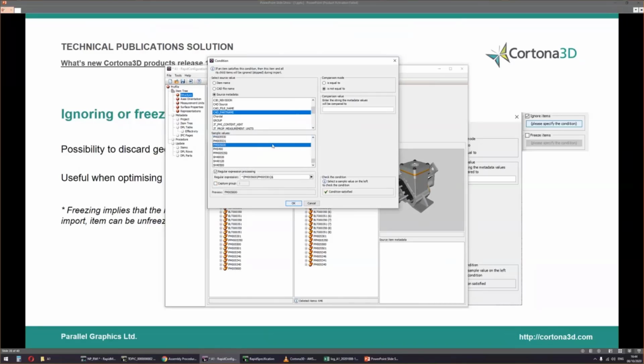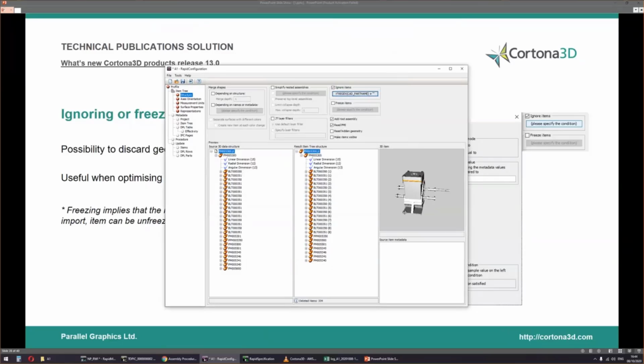Yes, condition is satisfied. So let's see. So both should get excluded. Yes, they are. So if we save this import profile and perform import of that original geometry into RapidAuthor, we will only get this kind of result, which is quite handy in case you do not have access to your CAD system or for some reason cannot optimize your geometry from that end.